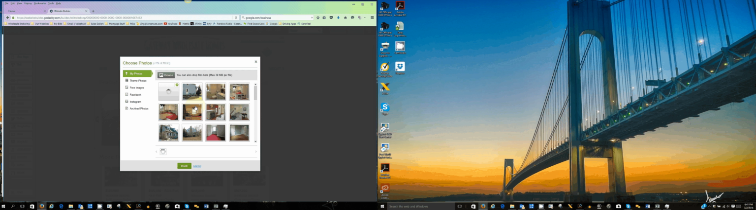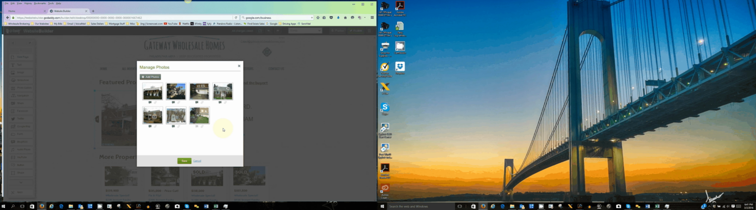Once this picture is uploaded, you're going to see that the check mark is next to it. You just want to simply click Insert. Okay. Now, when you insert it, it's going to pop it right up in here.